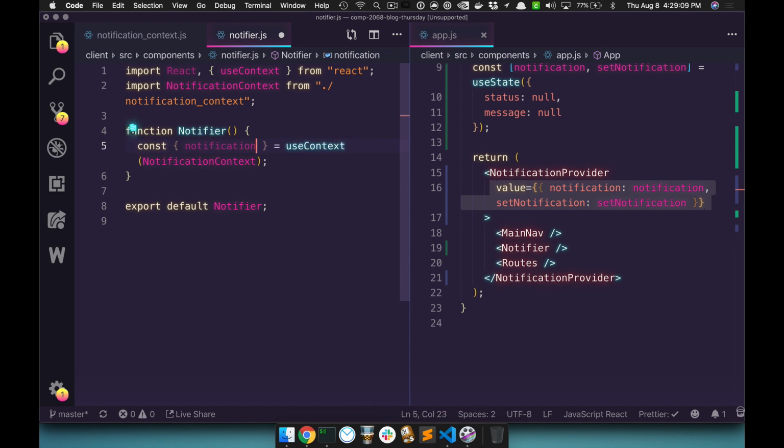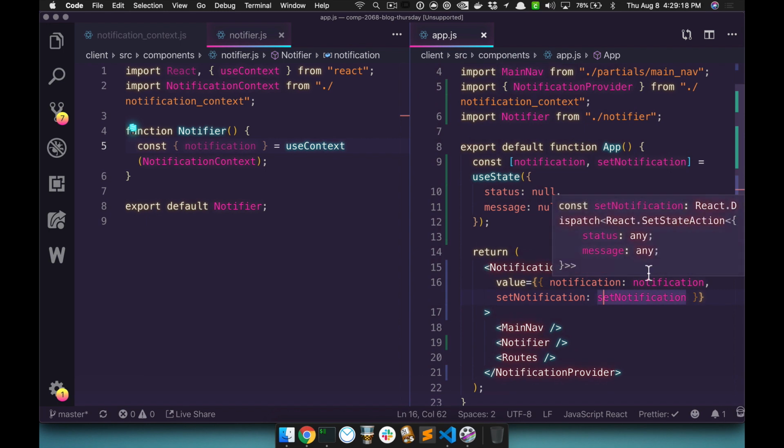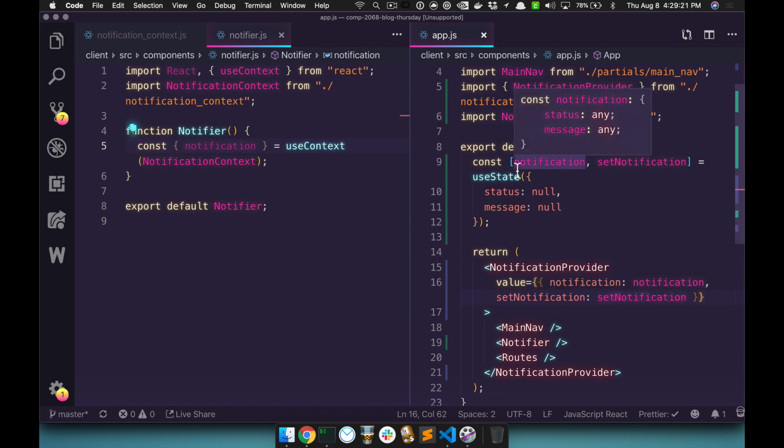But I only need notification. I don't need set, because I'm just reading a value. That's all I'm doing in this particular scenario. This piece is nicely connected up to our state object. So basically what we're doing is connecting it to our state. We're going to pass our state to the notification provider, which will then become available to the consumers. Here's how that architecture is going to look, which is super confusing, but it's how it works.